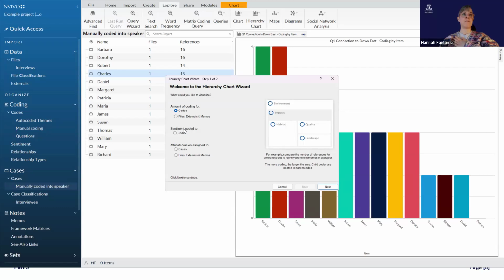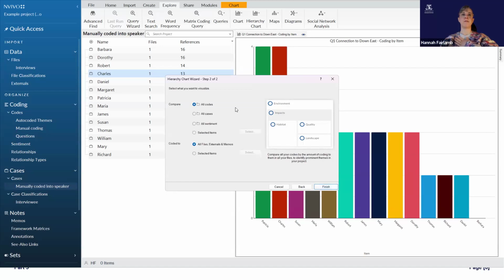We can include sentiment if you're interested, which is an auto-coding thing that NVivo does, which I haven't used much myself. Or we can look at the amount of coding or attribute values. We can look at attribute values for cases or files or externals or memos. So I want to look at codes.